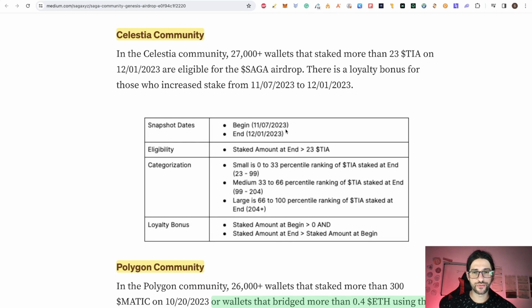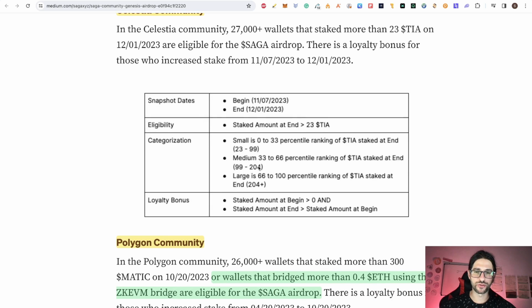Snapshot dates for Celestia: the 7th of November, and the end was the 1st of December. So this is 2023, of course. Eligibility criteria: staking amount at the end should be more than 23 TIA tokens. Here you have the small, a 0 to 33 percentile ranking of TIA staked at the end, from 23 to 99, that is the small. Medium from 99 to 204, and large is more than 204.